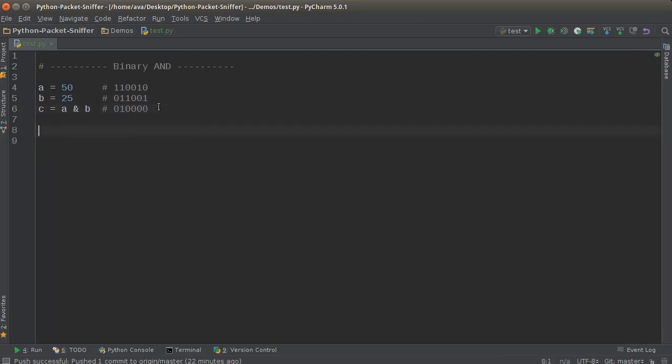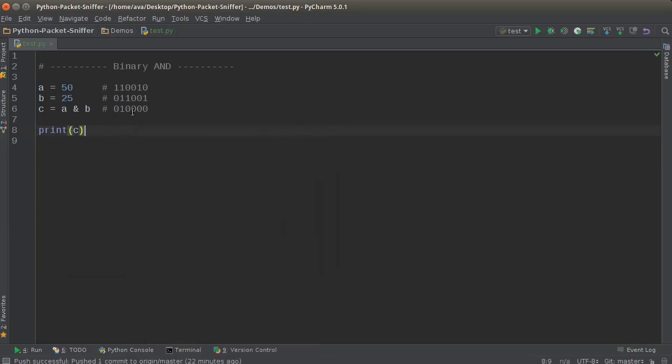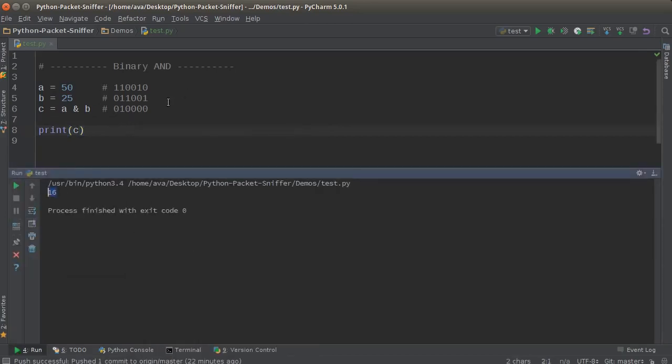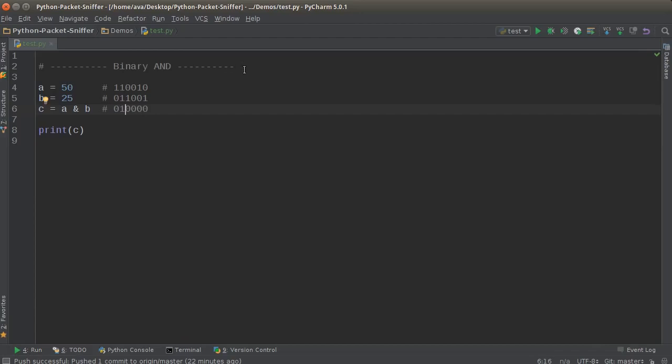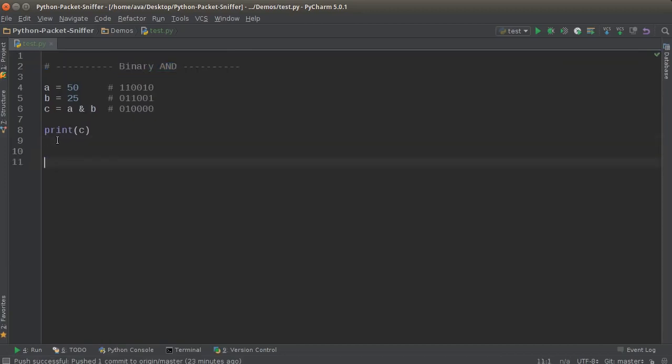So now what we can do is we can print C. And whenever we do that, it will give you 16. We can verify that by making sure: 1, 2, 4, 8, 16, and no 32. So that is indeed correct. That's what's going on.